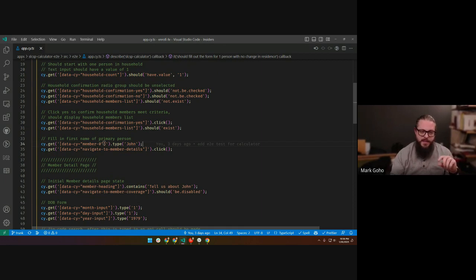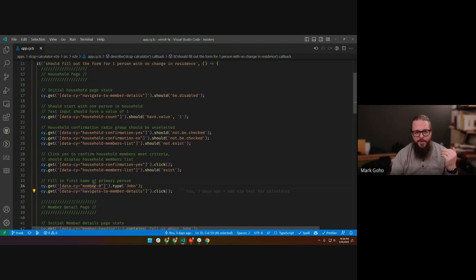So we grab that text input. It happens to be a text input, but you know, it doesn't really matter. And we type in John, and then the very next thing is we hit click. Remember that this data-sci navigate to members detail, this thing should be disabled when we start the form until we fill this information out. I could reassert down here that it should not be disabled, but by clicking on it, I basically make the same assertion. Like if it's not disabled, I can click on it. So if it did happen to be disabled, I wouldn't be able to click on it. The test would break down here.